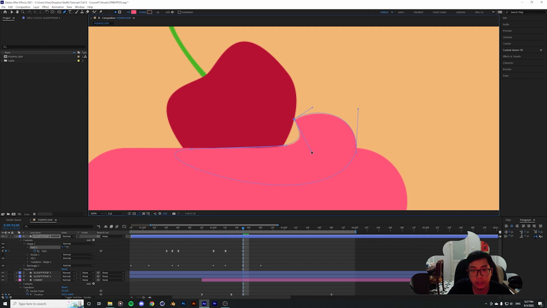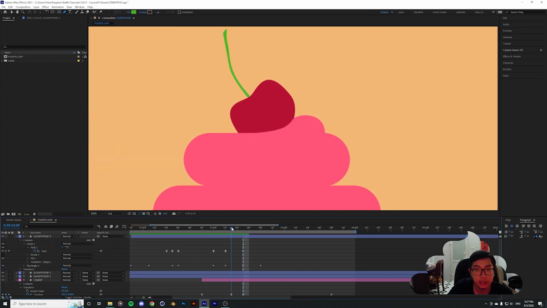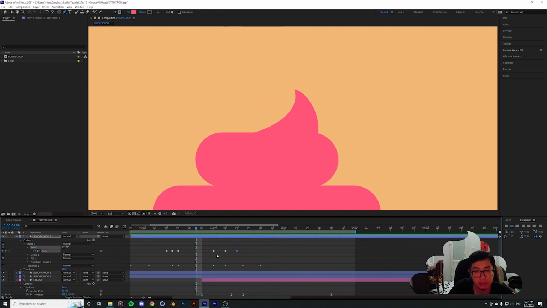I also want this sharp edge over here, this sharp corner of this row to disappear. I'm gonna also change the Bezier curve as well, like that. Drop it down here. There we go. And move this keyframe up a little bit.